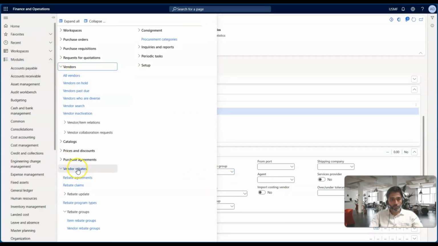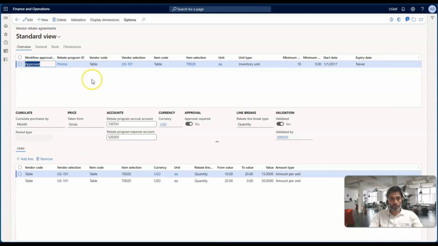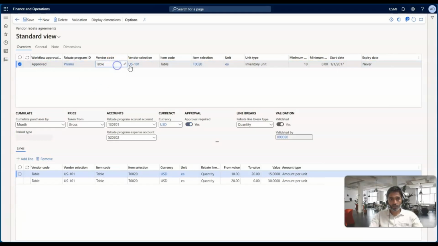And then once if you create a rebate agreement, system will ask you to select. In case of table, it is going to be a single account selection, but if you select a group, then you will be allowed to select the appropriate vendor rebate groups assigned.